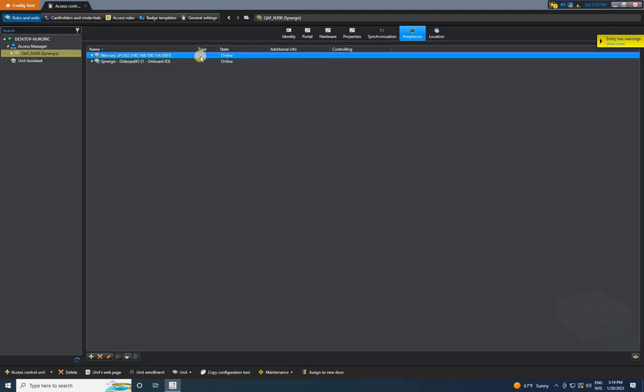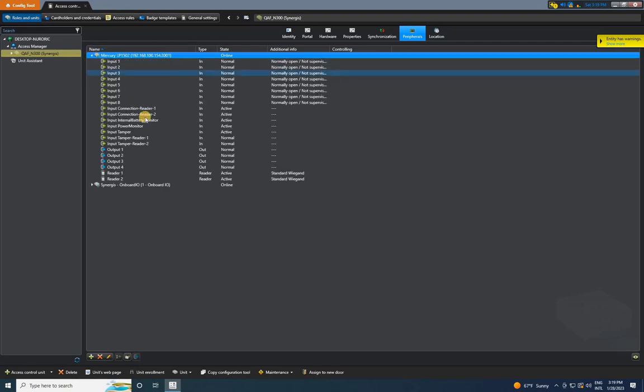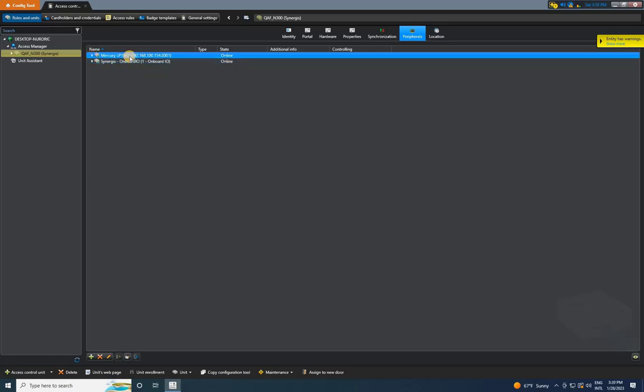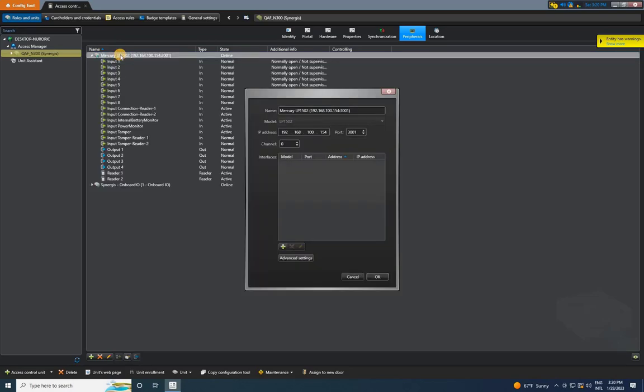To further configure the IC, click on the arrow to expand its settings. Here, you will find all the inputs, outputs, and readers available on the physical hardware. Now, let's proceed to add downstream panels, also known as reader modules. Double-click on the IC to open the IC adding window.